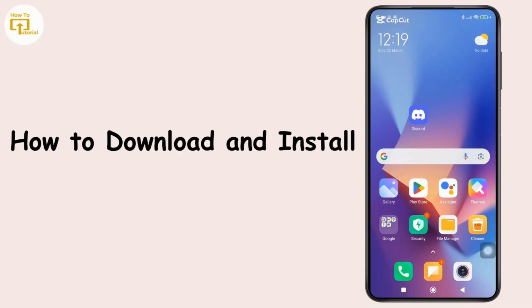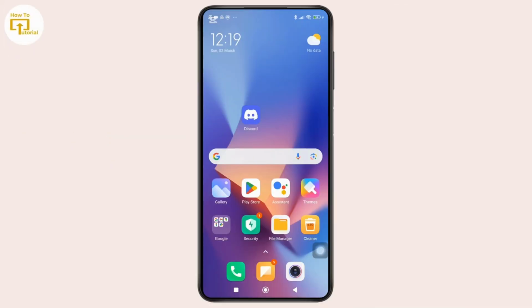How to download and install WhatsApp. Hey everyone, welcome back to the channel. In today's video, I'm going to show you how you can easily download or install WhatsApp on your mobile. So without further ado, let's get started.